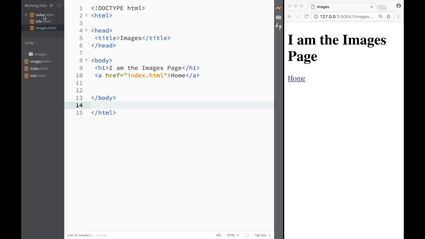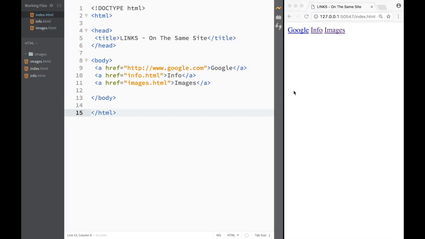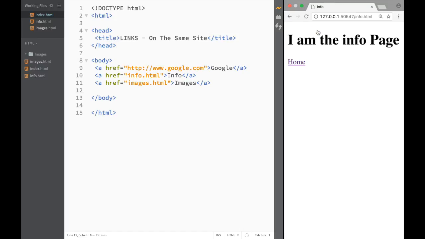So let's go over here to the index, that's the first one we have. So we have info, and as I click, you can see that I'm going to the info page. The title is info, and I'm on the info page, right? But as I click over here, I jump back to the index, to my main one. So over here, I can click images, and I'm on the images page. So again, I visited the images page, and then I click back, and I'm going to the info page.